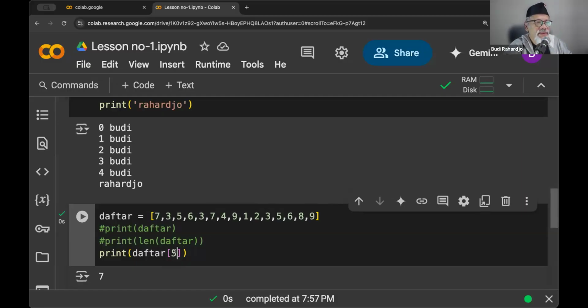Now let's see. Daftar -1, what does it mean? There's an interesting comment: if we put daftar -1, it means the very last, the end of the list. It says daftar -1 is the end of the list, which is this number 9. Kind of interesting, eh? We can start from daftar 0, daftar 1, daftar 2. So daftar -1 is this one.